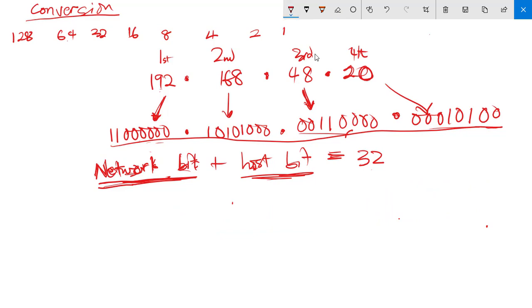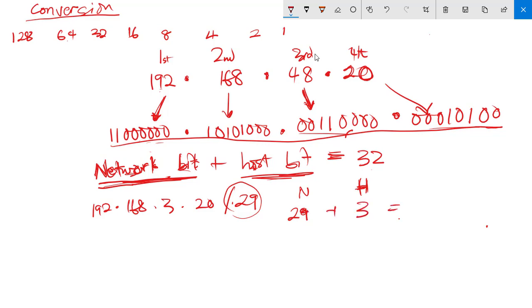So let's take more examples. Supposing we have an address of 192.168.3.20/29. How many bits belong to the network and how many bits belong to the host? 29 says the first 29 bits belong to the network. So from this, we know that the host bit will be 3, because 29 plus 3 will give us 32, the total length of an IP address.